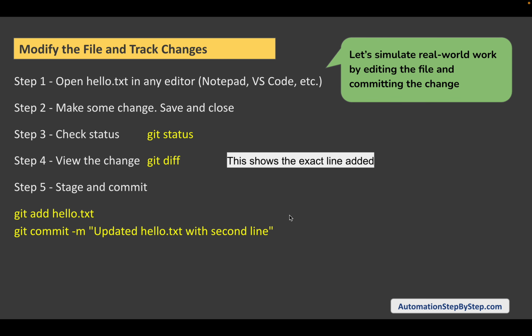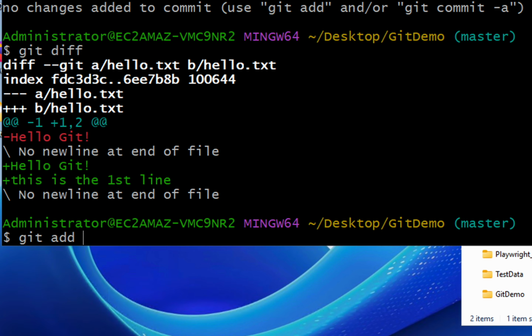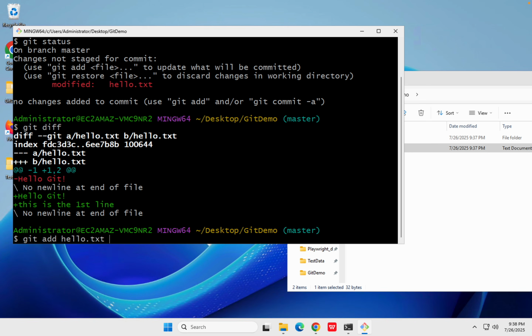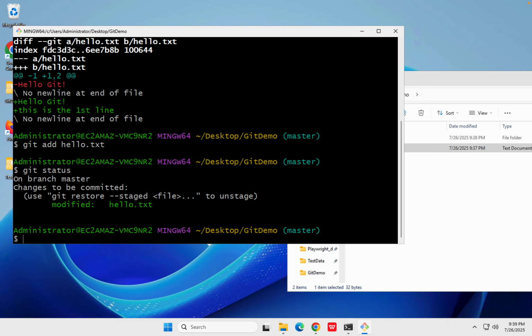Again I will stage and commit, and the commands for staging and commit remain the same. I will stage first by saying git add, and I can say git add dot to stage all the changes, or if I want to do it for a specific file, I will give the file name, git add hello.txt. If I say git status now, you can see it is now ready to be committed, and then I will say git commit, and I will give some commit message.